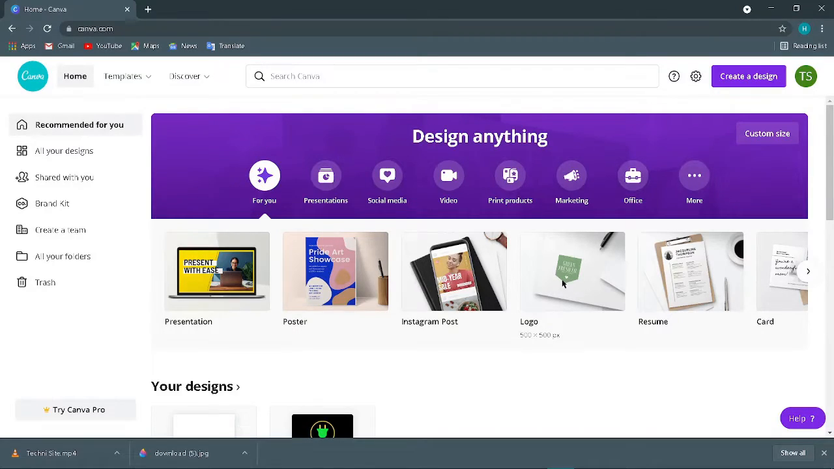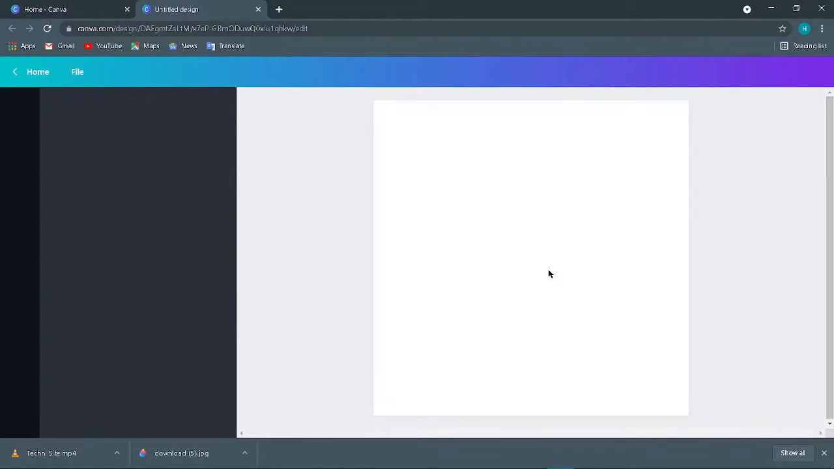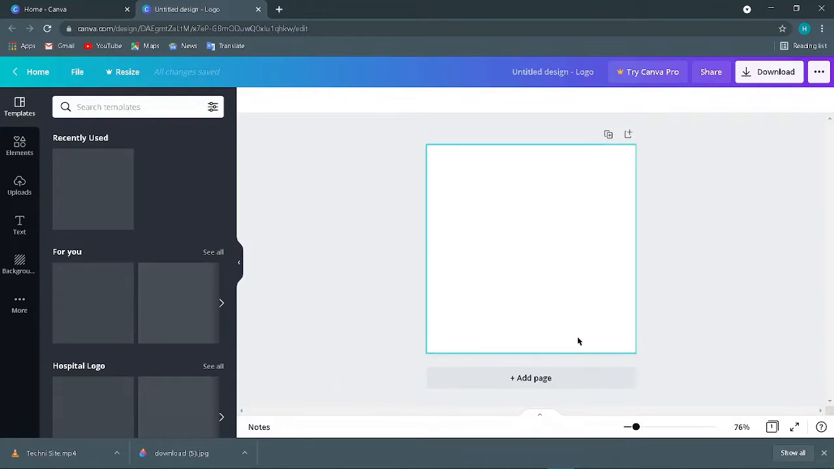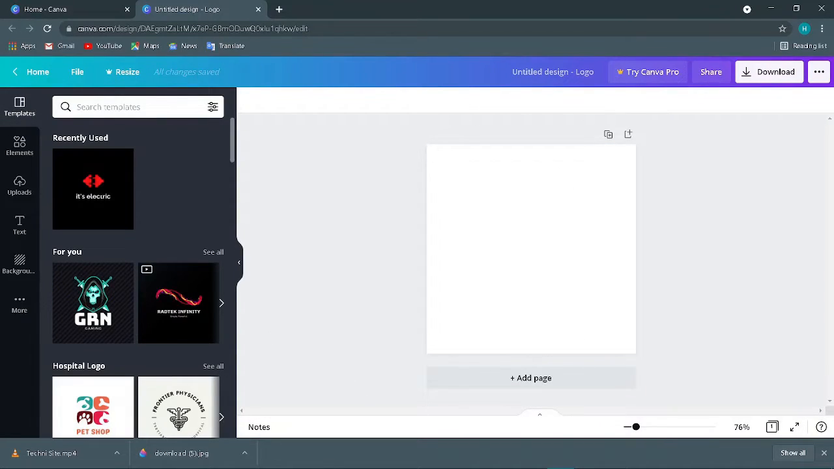So, let's get started. Click on logos, and over here, it will take you to this page. Over here, you have different kinds of options like templates, elements, uploads, text, backgrounds, and etc. So, to start off with, you need to choose a template you have to start with.